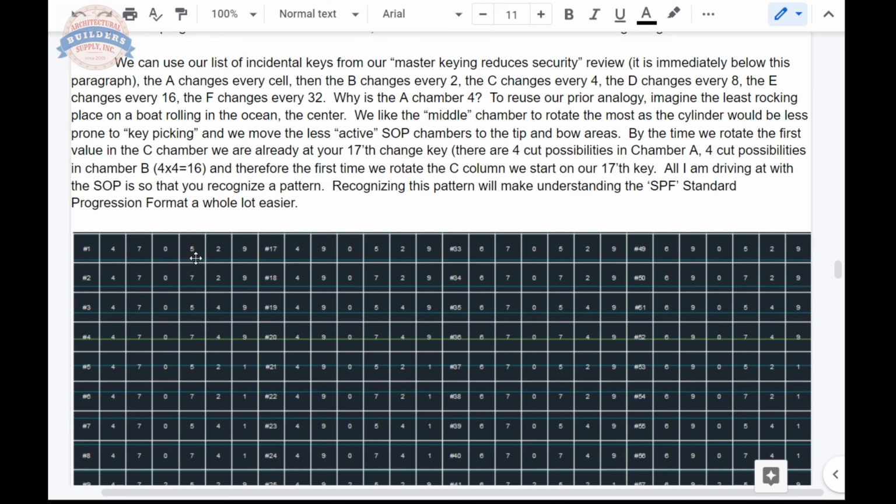That's the A column. Changes every key. The B column changes every 2. The C column changes every 4. The D column every 8. The E every 16. The F every 32. Just proves the point, I suppose.